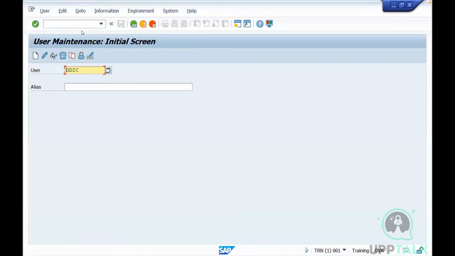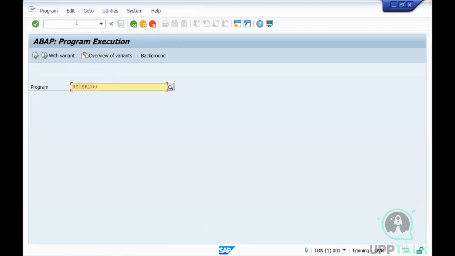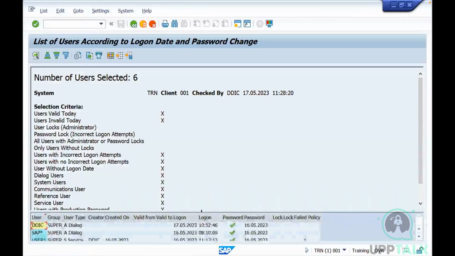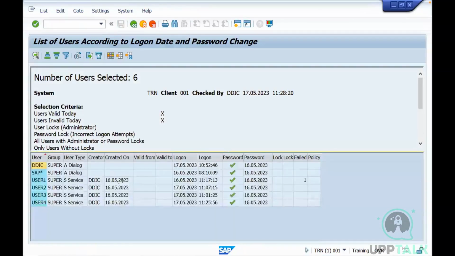Now I'm going to run a report. SA38. I am going to demonstrate how many users are there. RSUSR200 report shows how many users there are. I am going to run this report. Are you able to see the users here? How many users are there in client 001? Six users: DDIC, SAP star, user 1, 2, 3, 4. These users I have created. DDIC created them yesterday, your IDs.